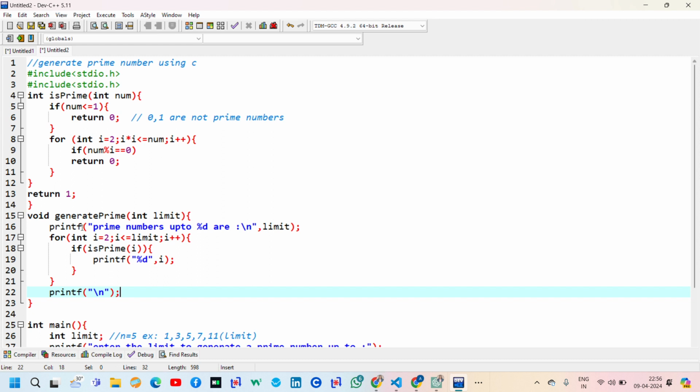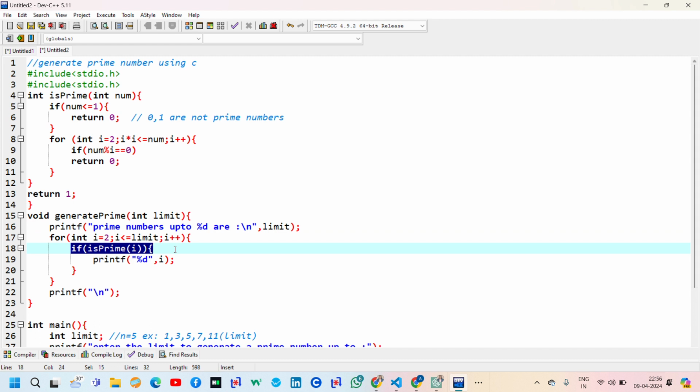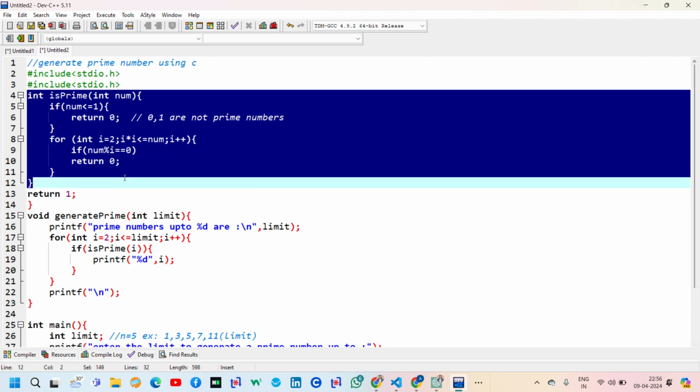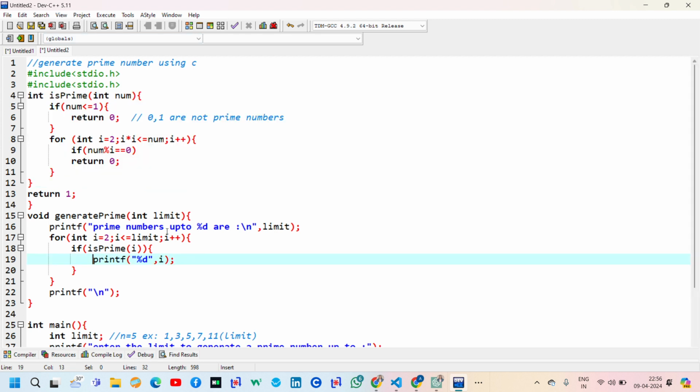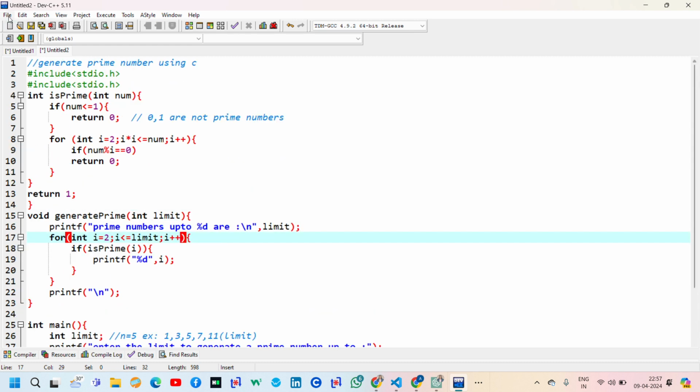Here, after entering the loop, it's calling the function. This is the called function, so here it checks whether the given number is prime or not. After checking, it generates the prime numbers by incrementing by one. Suppose you give 5, it increments by 1 each time and generates prime numbers. Let's execute this code and check.